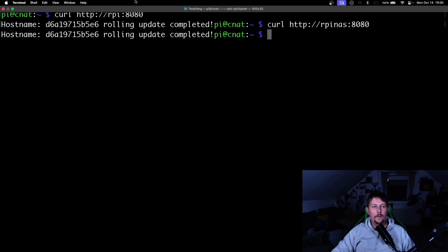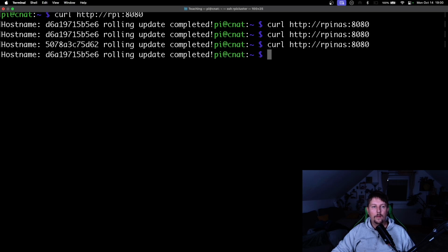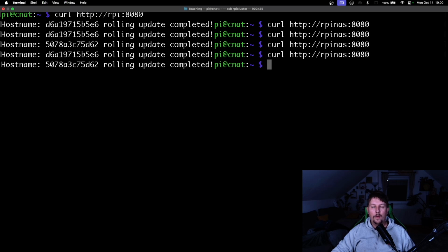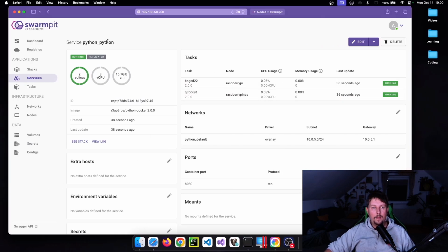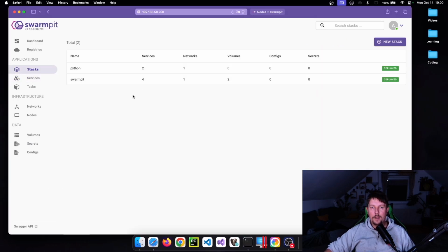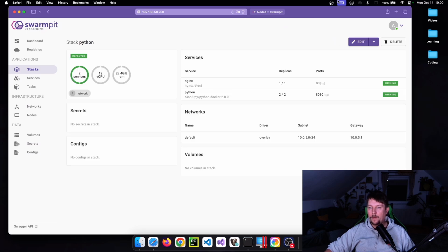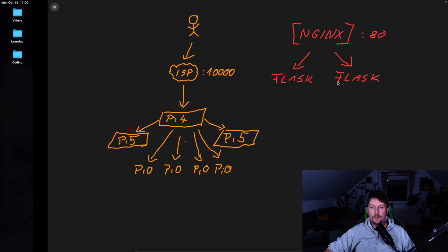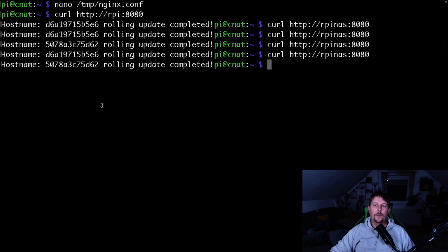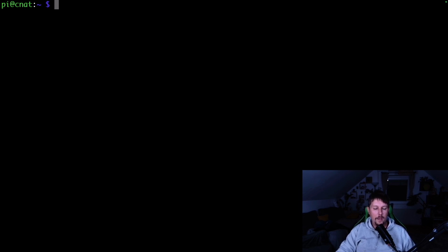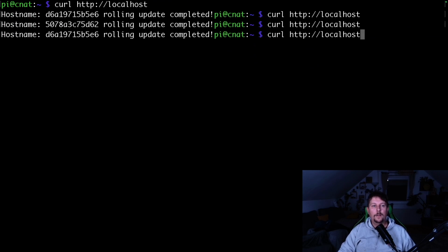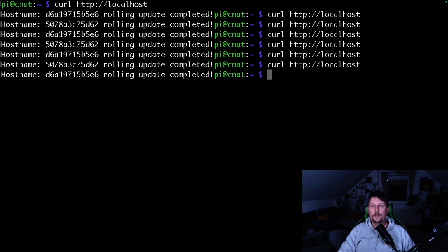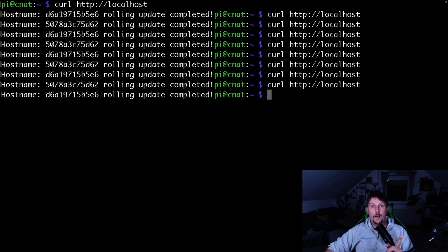All right. So now the Nginx is also running, or supposed to be running, yes. And it is running on the CNET Pi. So curl HTTP localhost is going to give us either one response from here or from there.